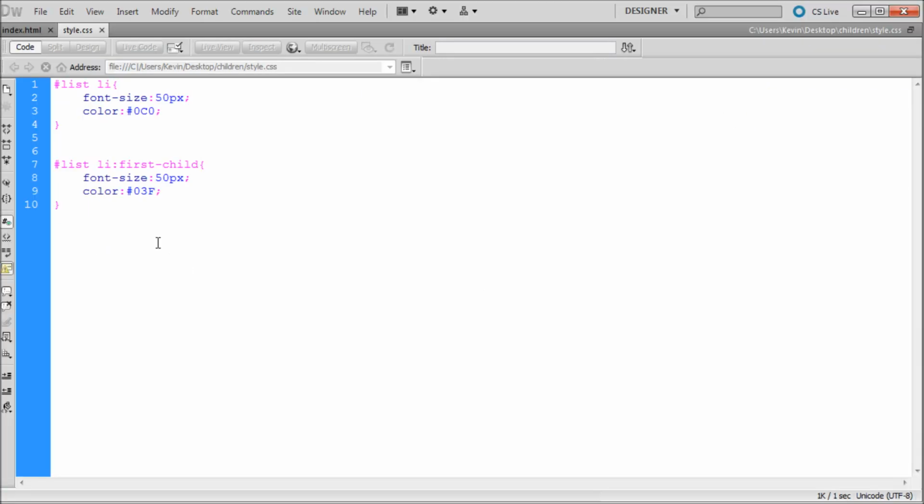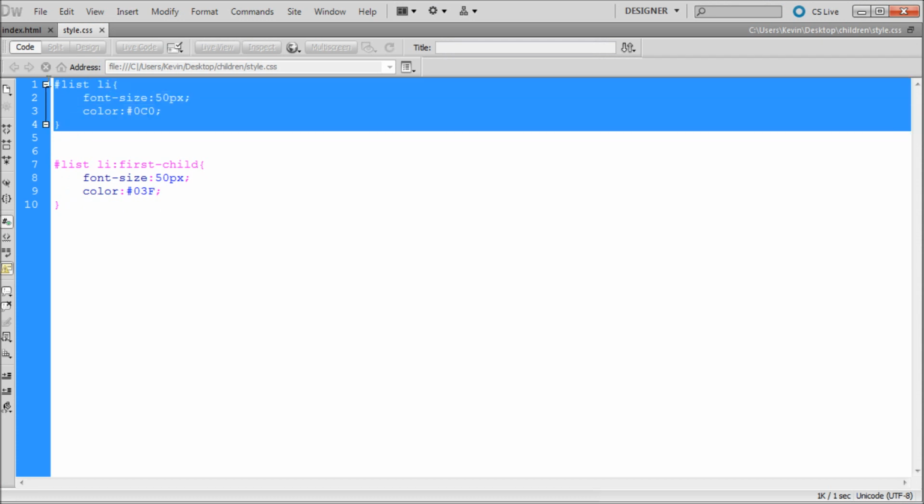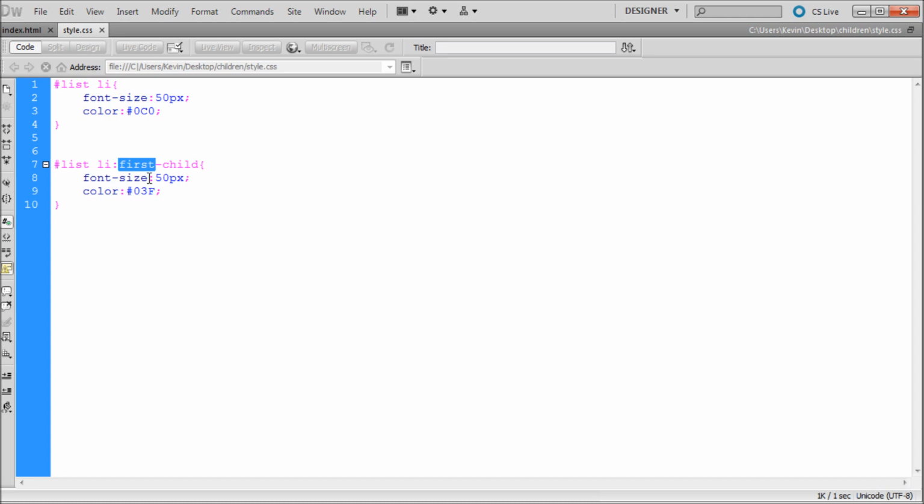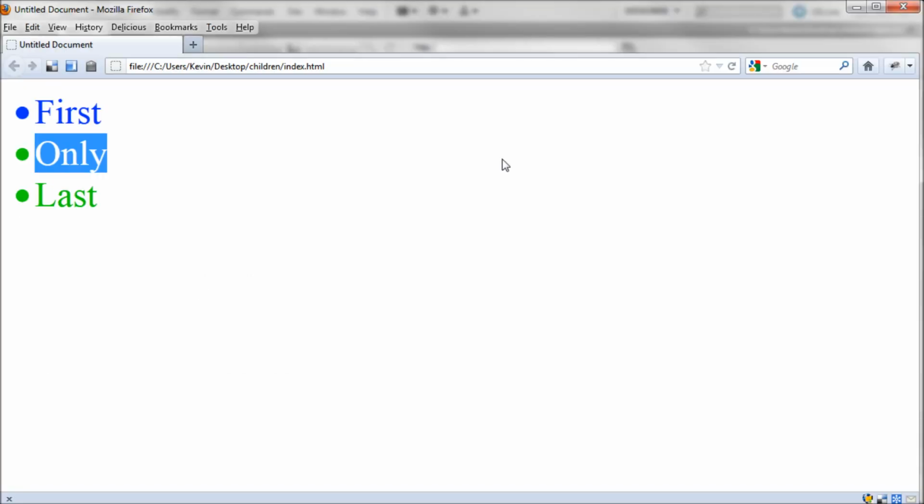So it's basically saying for the first one, use blue, and then for anything else, make sure it's making them green. So now you can also do this for last. So if we copy this and paste it down here, instead of first, we'll say last-child, and then we can change this color to red. That'll work. We'll come over here to Firefox, and you can see now the first one is blue, the other one is pulling from the overall CSS rule and it's green, and this one is red.